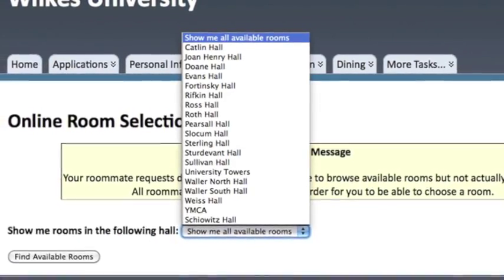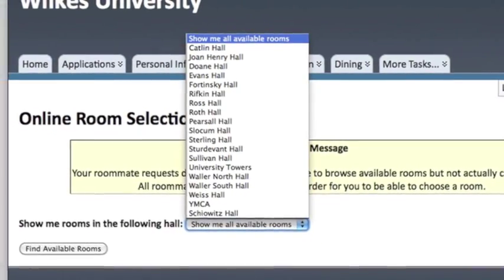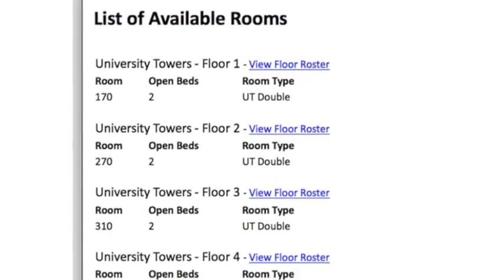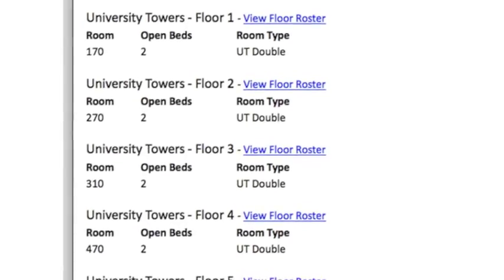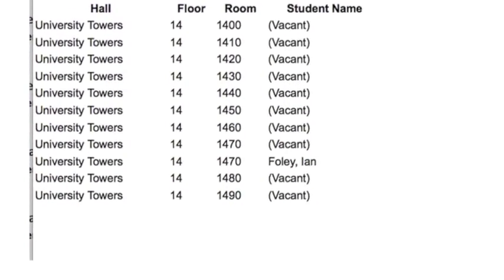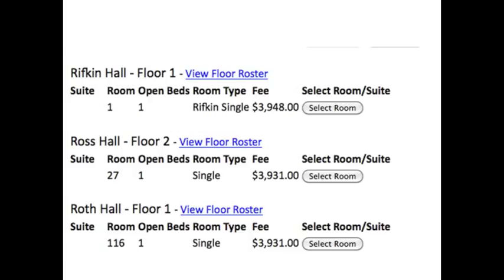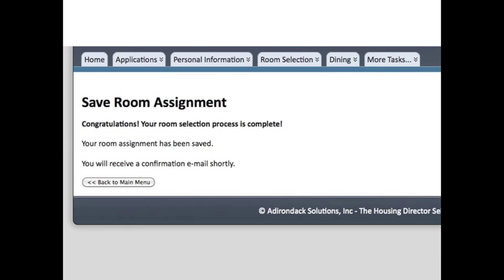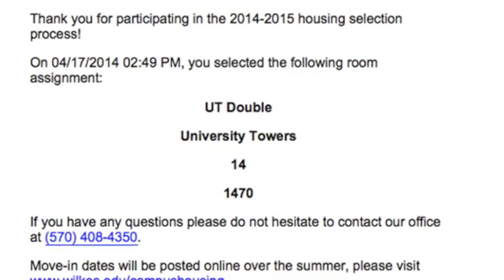That way the roommate group can get the housing they want. At any point in time during your selection, you can view the available rooms on campus or in a specific hall. This is what the screen looks like if you search for rooms before you are eligible, and you can only view the open. You also have the opportunity to view the current floor roster. You will see the Select Room button if it's your time to select your room. You only see spaces available that meet your roommate group capacity. This is the page you'll get before confirming your housing for next year. When your process is complete, you will receive this message and an email confirming your selection.